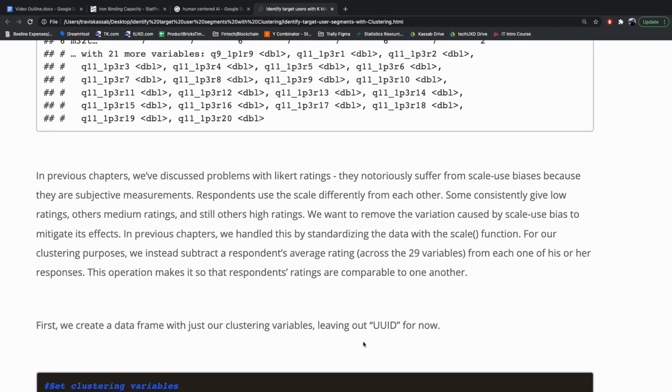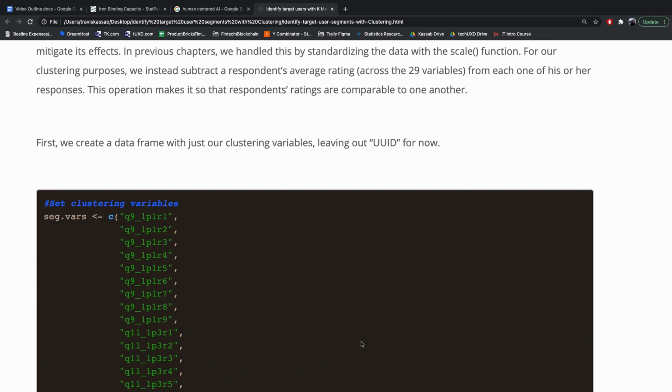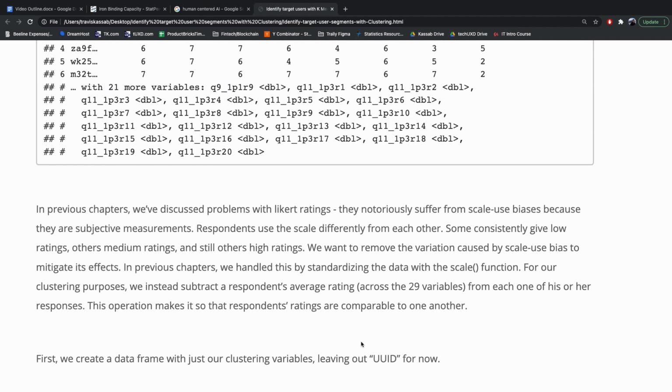Now, as I said before, in previous videos or chapters, depending if you watch my YouTube channel or read the book that I'm publishing, there are response biases when it comes to using a Likert scale. Some respondents just systematically give low Likert scale ratings. Others give slightly higher, and then others consistently give high ratings. This is a problem when we're trying to cluster and then compare the Likert scales between one another.